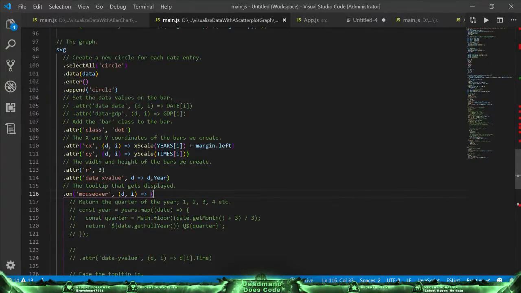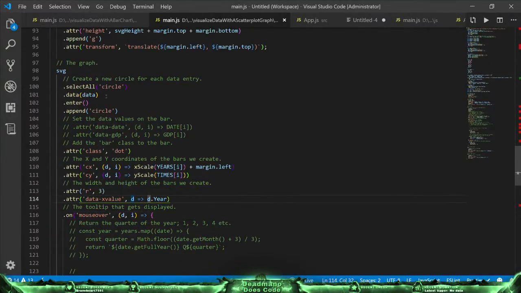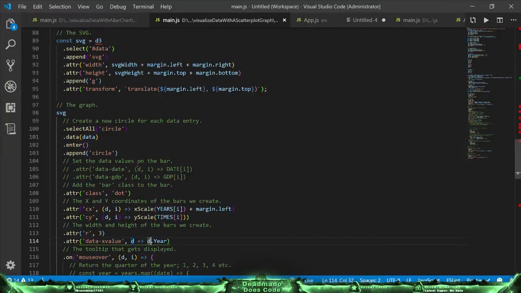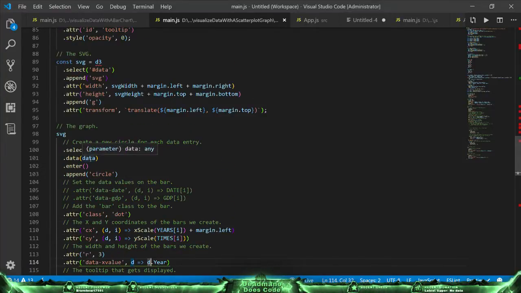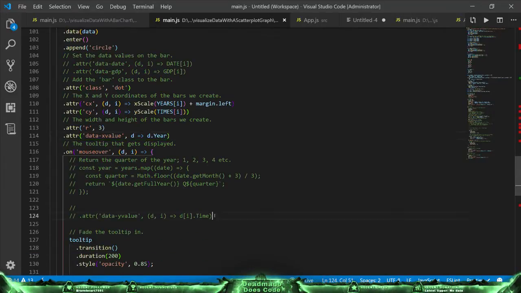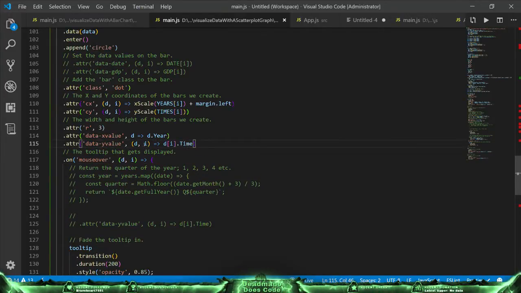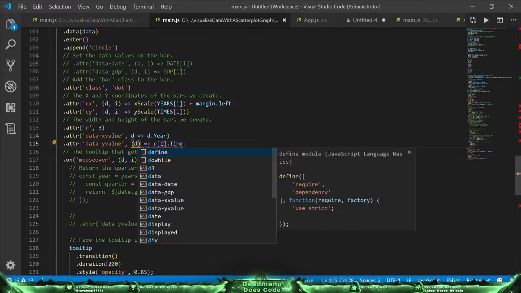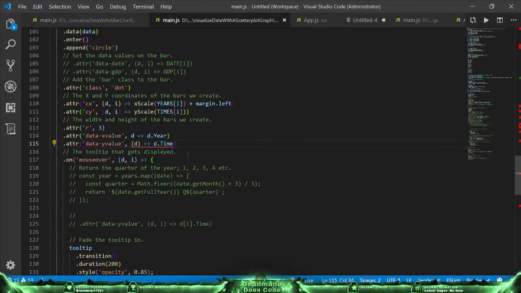I've got to get used to the fact that when you specify, like we did here, in D3, it's going to apply whatever you're doing to every single item in the data set. So all I had to do was do d.year. So in this case, for the y value, it's just going to be d.time. We don't need to iterate through it.